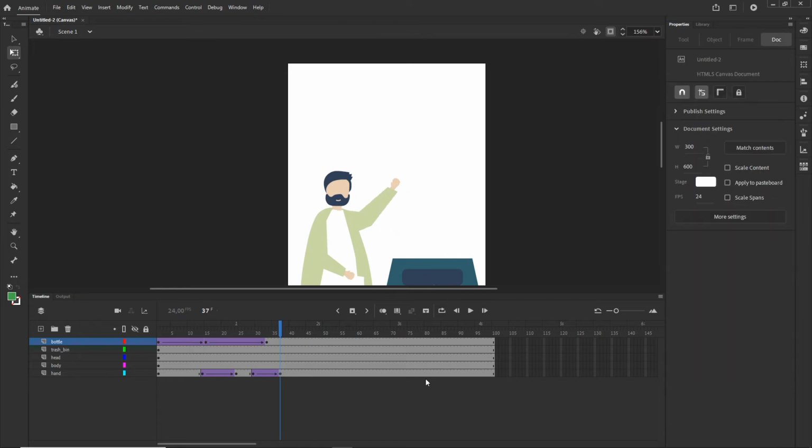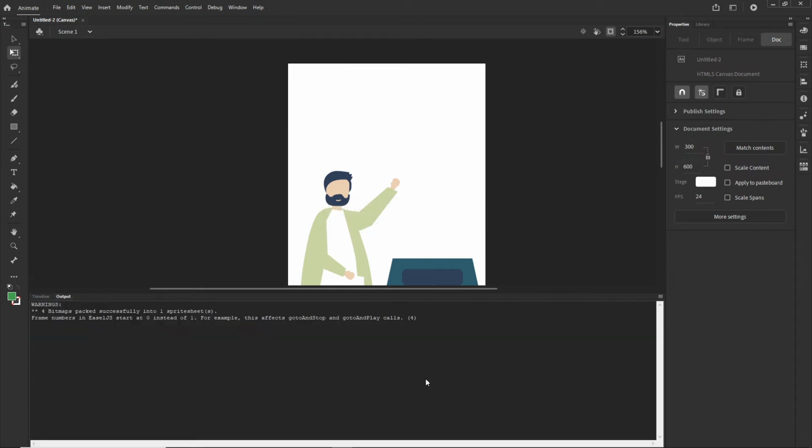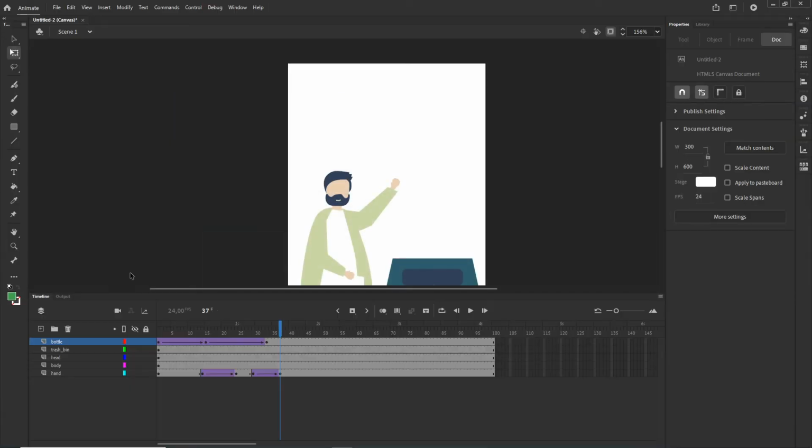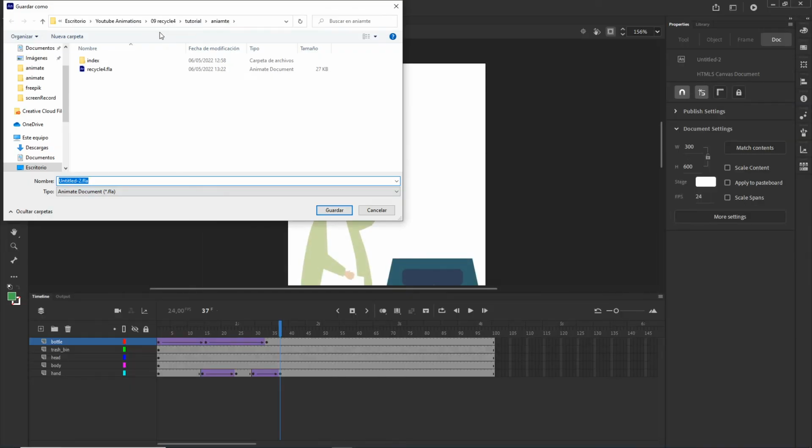Right now I can click Ctrl Enter, and we are going to see what we are going to have so far. So we have something like this, and this is going to be looping. Oh, very well. Right now I'm going to very quickly save my file.